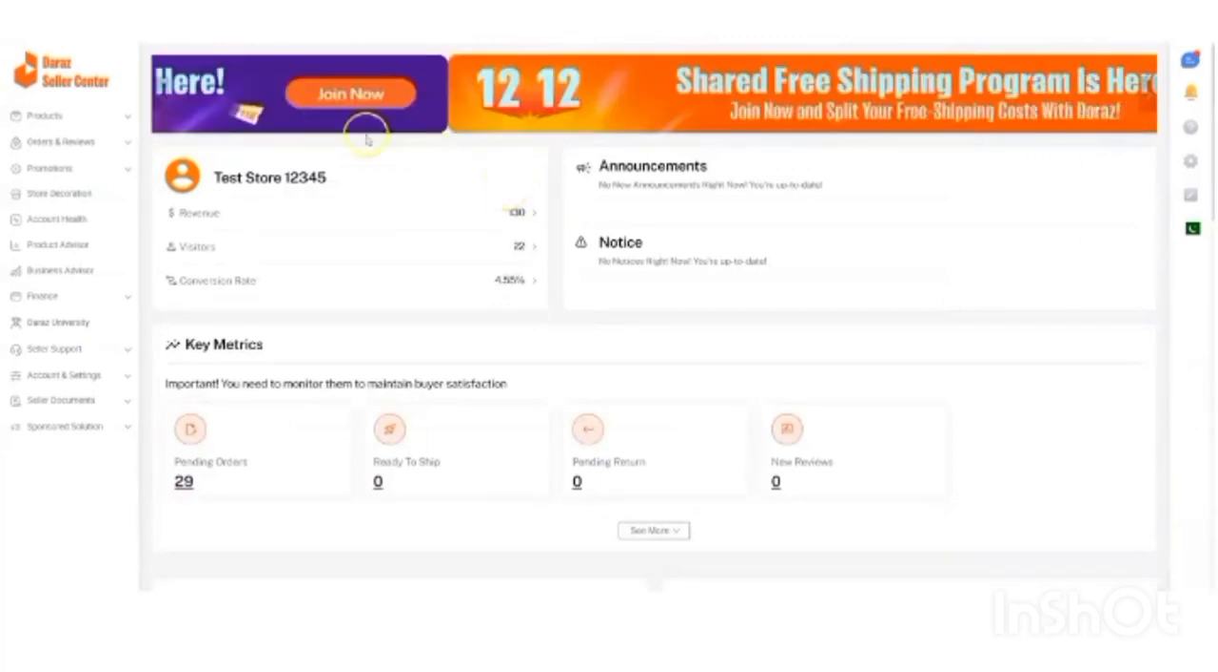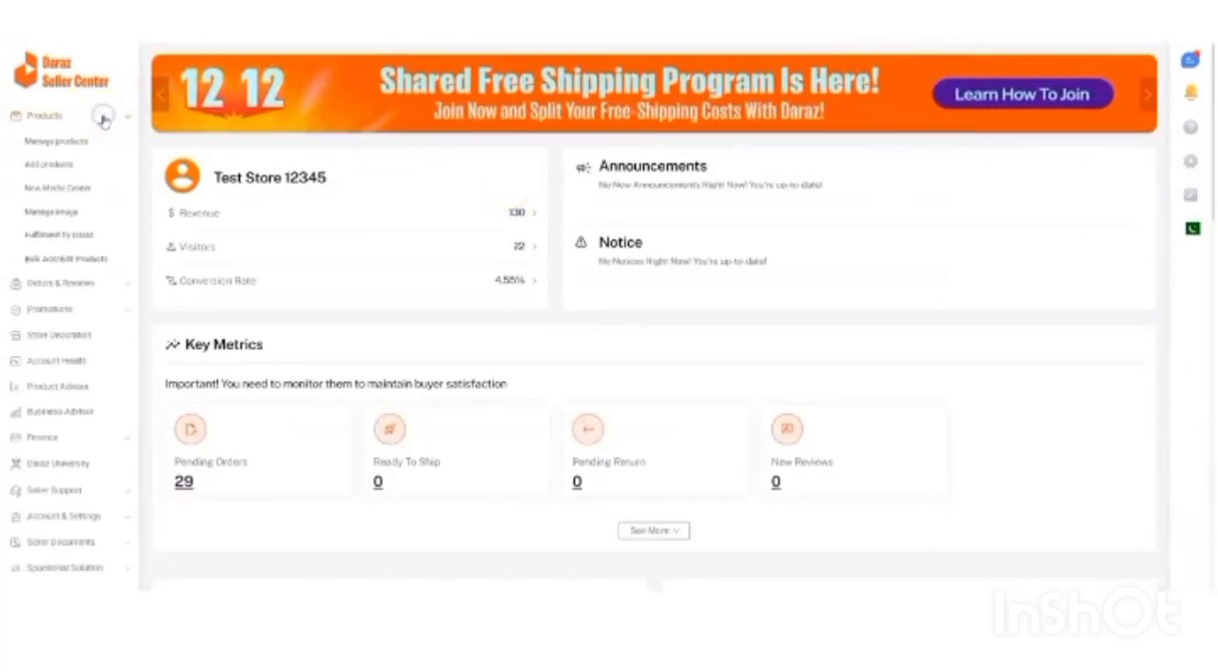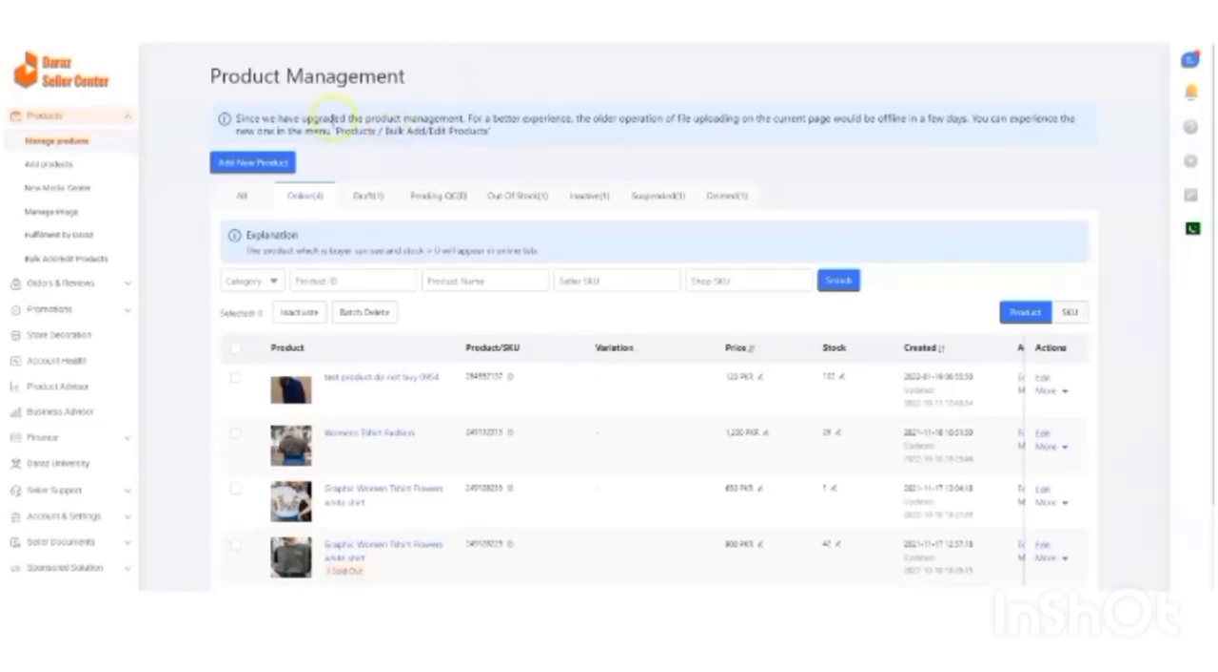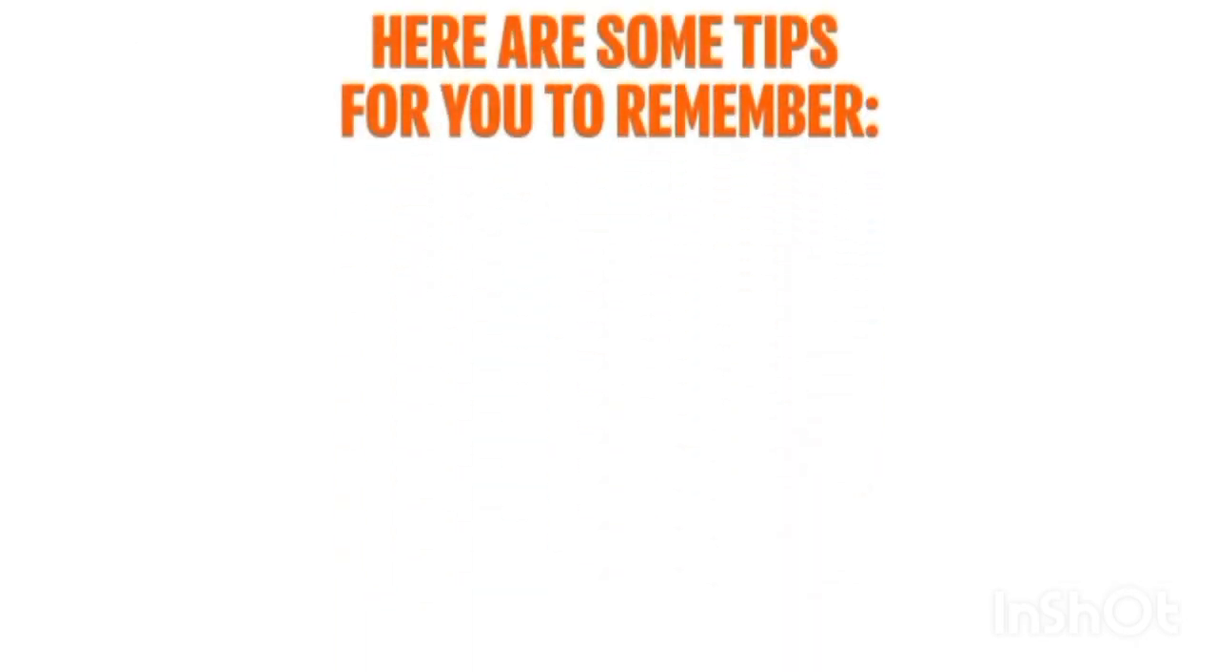To view your published product, go to the Products tab, click on Manage Products. Your product is successfully published on the website. Here are some tips for you to remember.